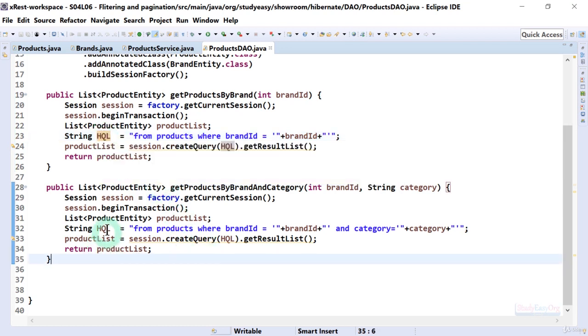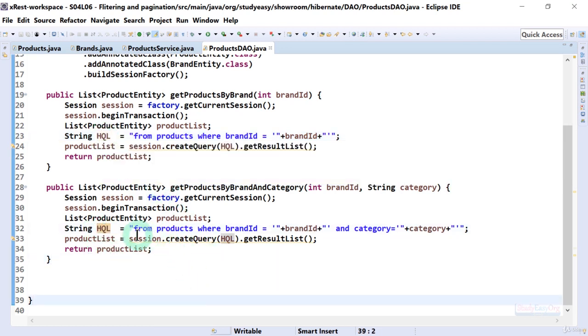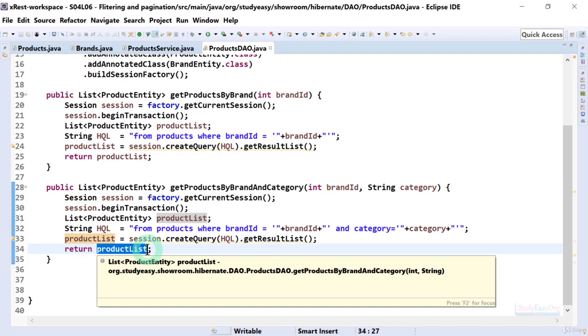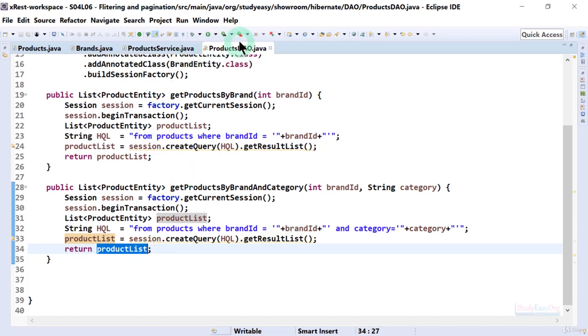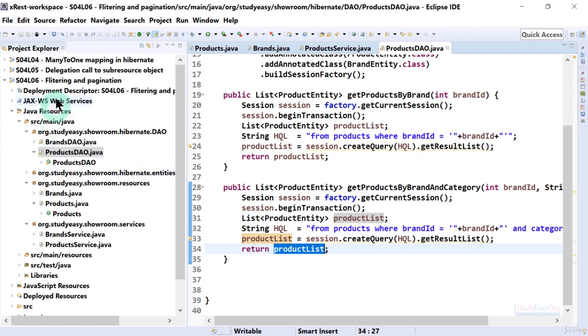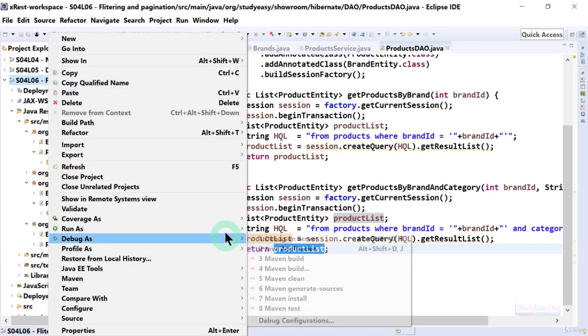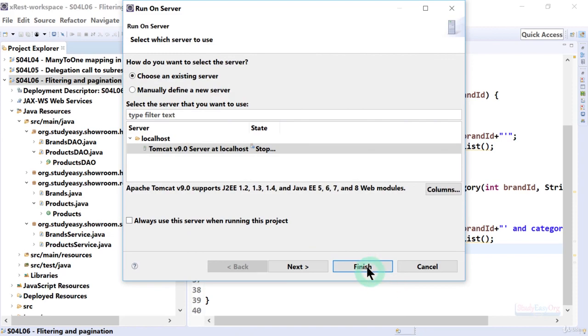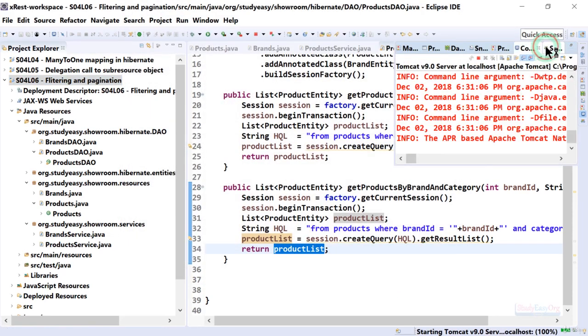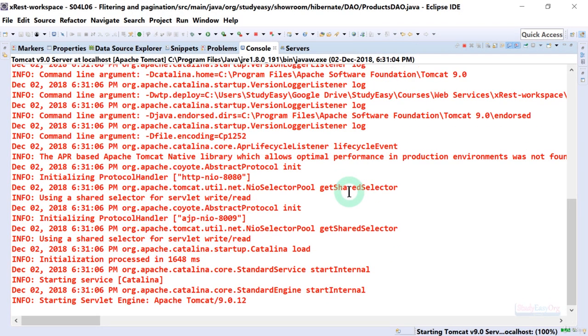Alright, so inside this query, we are generating the query based on two where clauses, which is from products where brand ID equals brand ID and category equals category. Again, we are fetching the information from the database, and we are simply returning the product list, and our work is done in fact. We can simply run this application, and we will be able to implement an API where we also have a provision of filtering. This will take a couple of seconds.